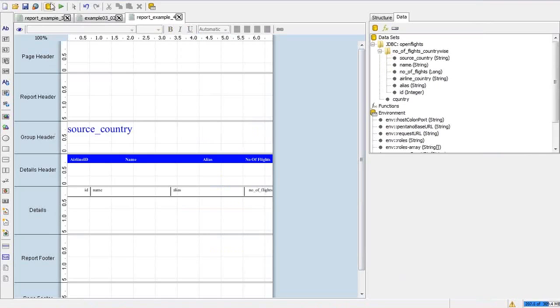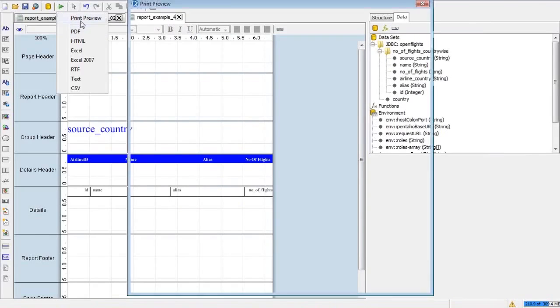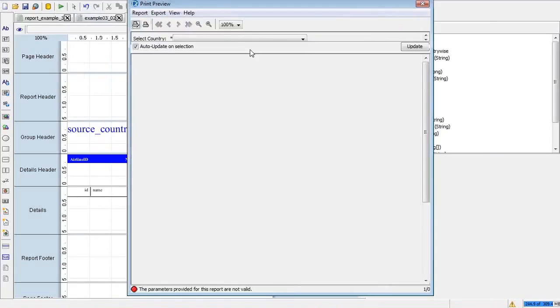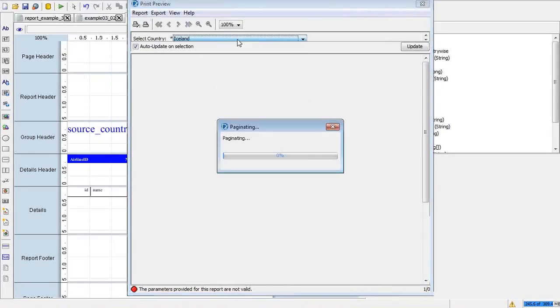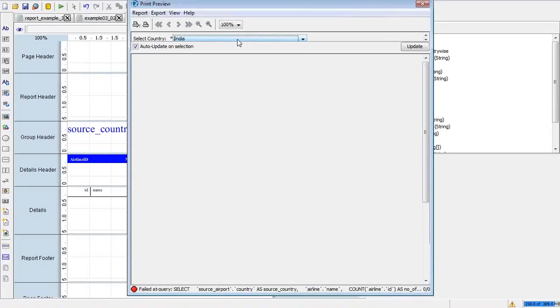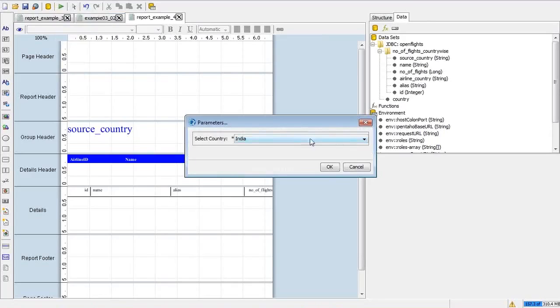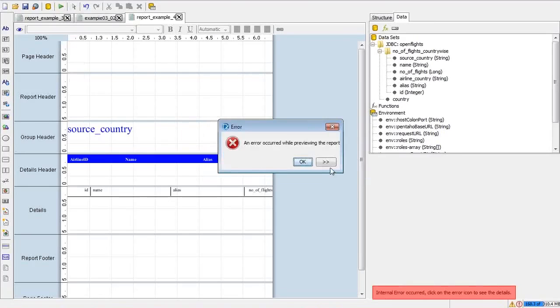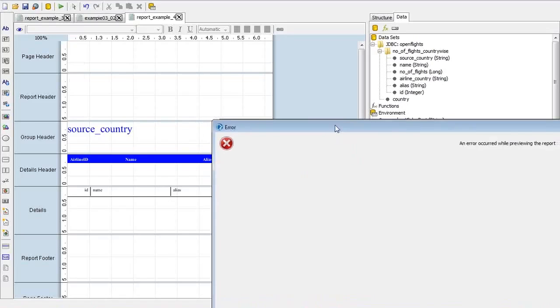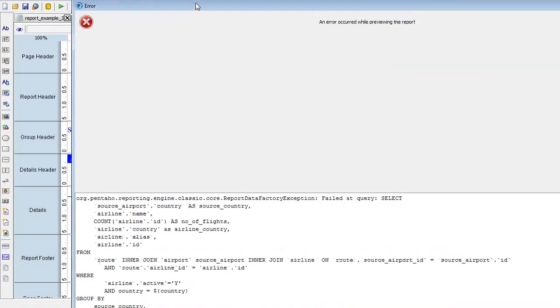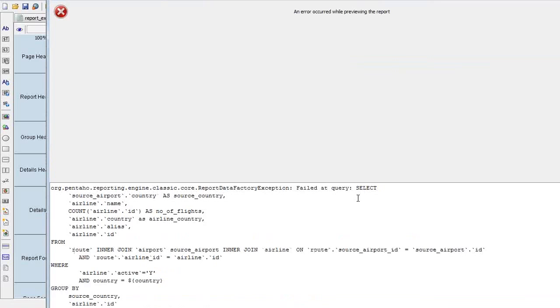I'm going to save it and execute it. It doesn't matter whether in print preview or what. I'm going to select, let's say, India, and update. Okay, it seems it's giving some error. What is the error? Okay, let's try to execute in PDF. India. Yeah. Let's see what the error is. Failed at query, this.